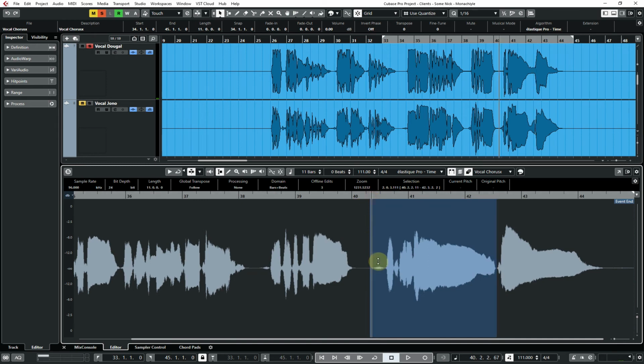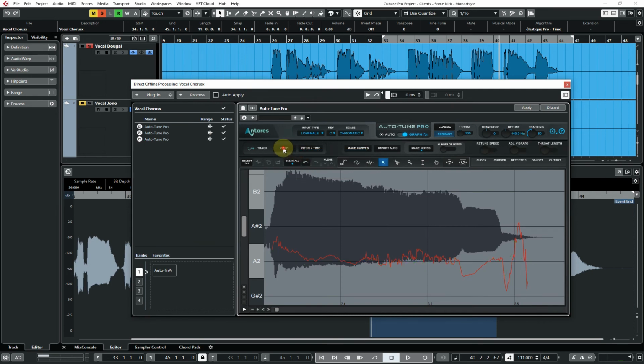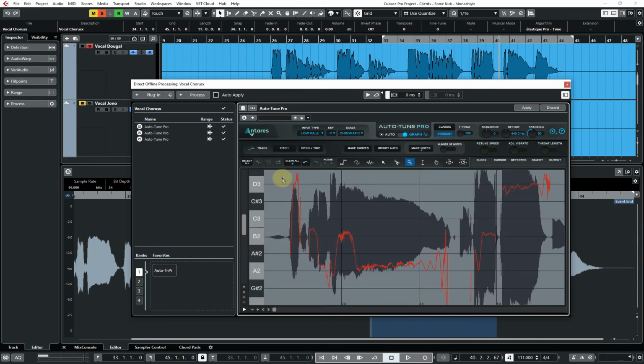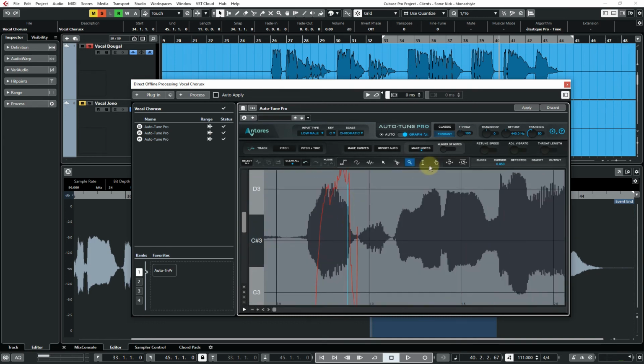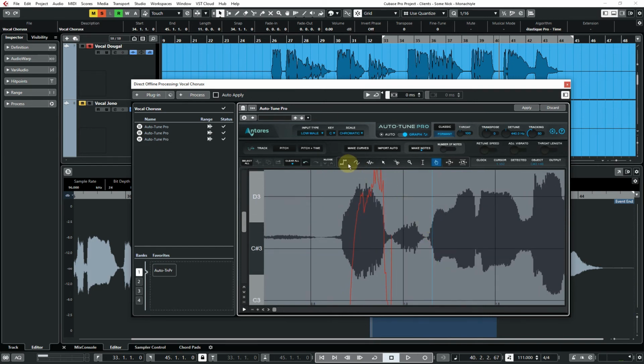We've gone a bit sharp on that first note. I think we'll just try the straight line and fast retune speed. See, I can be quite aggressive.